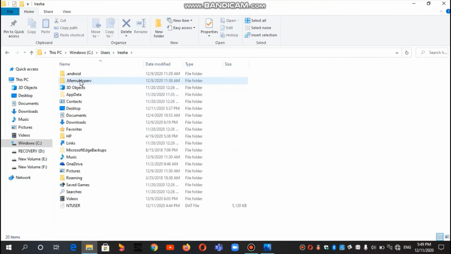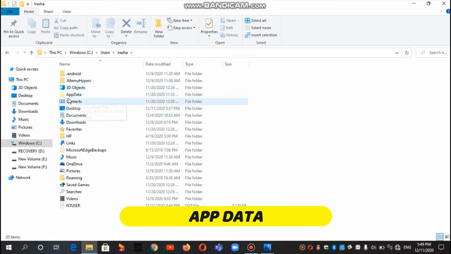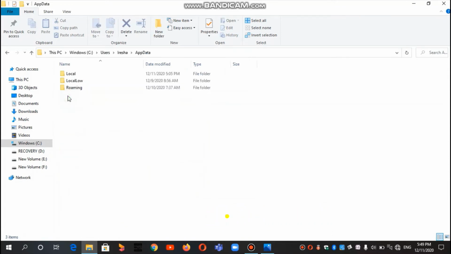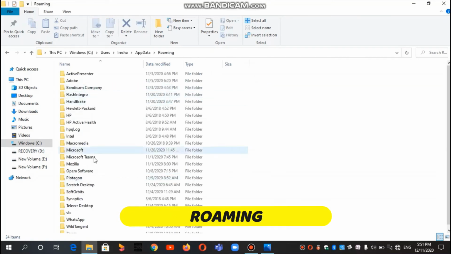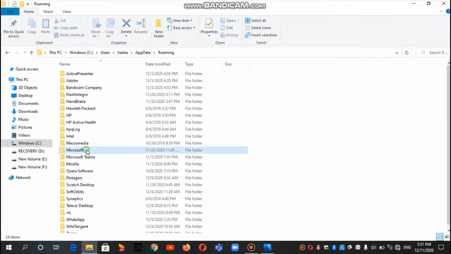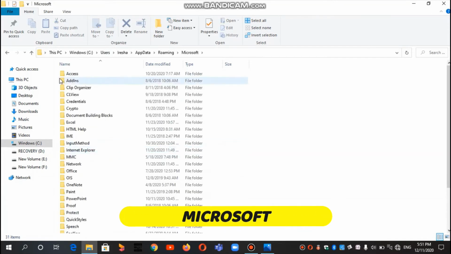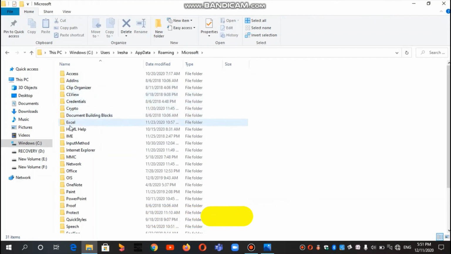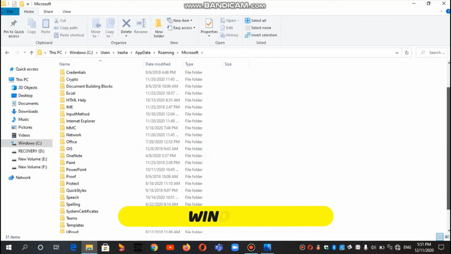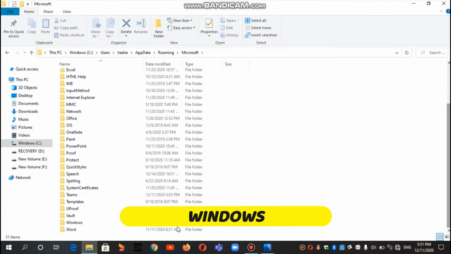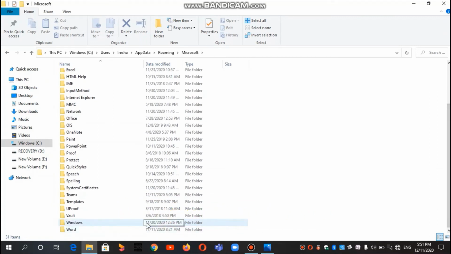Then go to it and go to AppData. Now there you can go to Roaming. There go to this Microsoft folder and now there you can go to Windows. There you can see Windows.